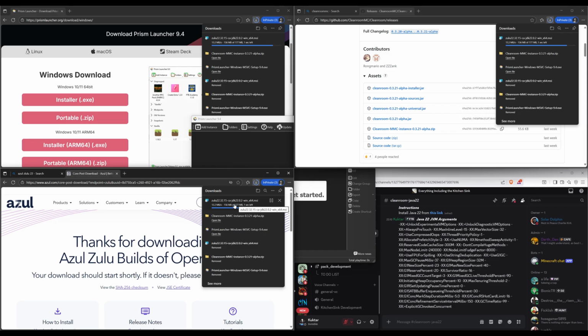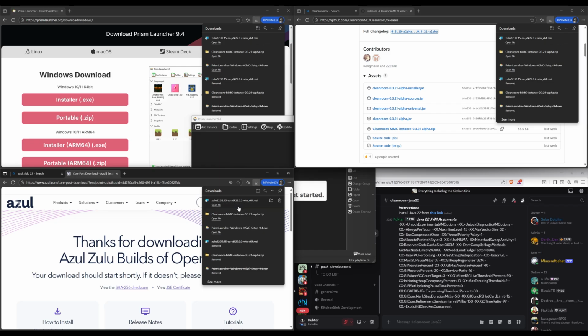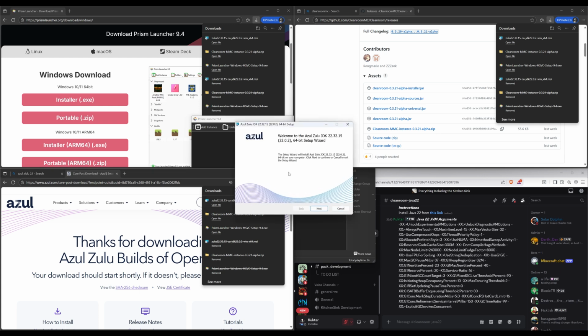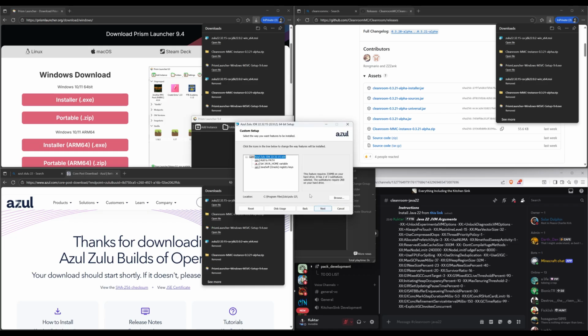and Cleanroom uses Java 22 currently. You're more than welcome to use other versions of Java, but they will not be officially supported, so use at your own risk. The official one we're supporting is Java 22. This is Azul Java 22. It's kind of like a fork of Java, if you may.